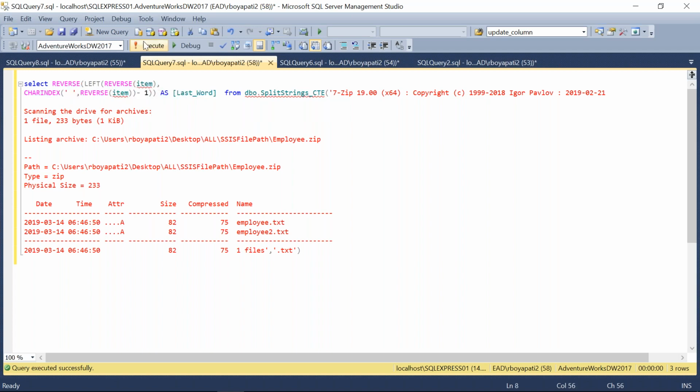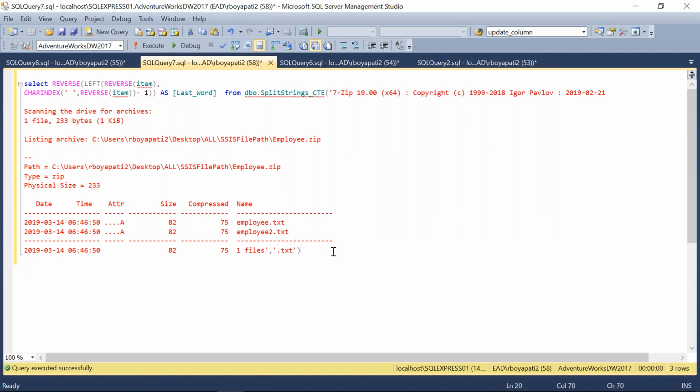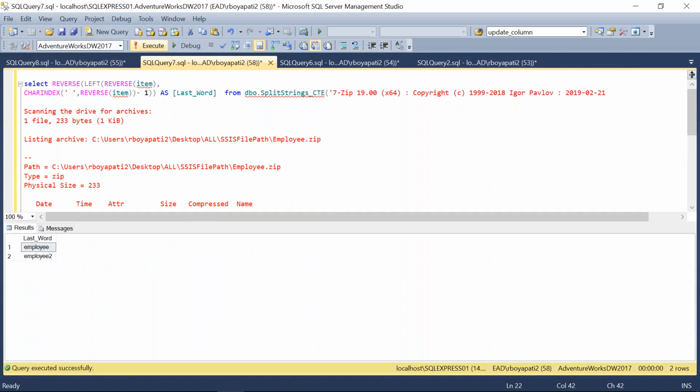Okay, so when you execute this, it is getting all the file names, employee, employee2. There are extra files coming, so you can avoid this. How can you avoid it? Where item, or you can directly use this: where this is not equal to files. I don't want those files. See, now it is getting only employee and employee2.